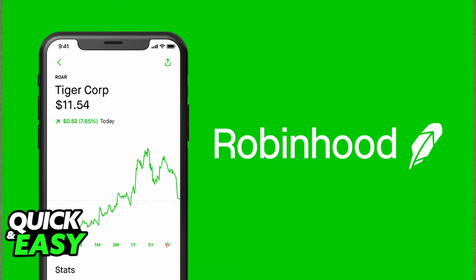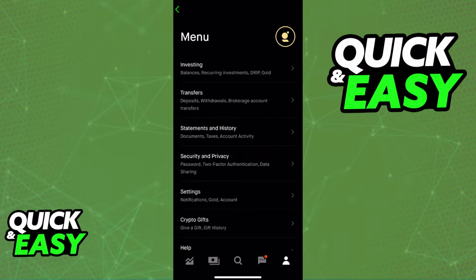After you ensure that you are running the latest version of the app, first, open the app up. Click on your icon at the bottom right corner of the app. When you go to your profile page, you can click the three lines at the top right corner of your profile page to access the menu. Inside the menu, you should have the transfers option under investing and above statements and history.